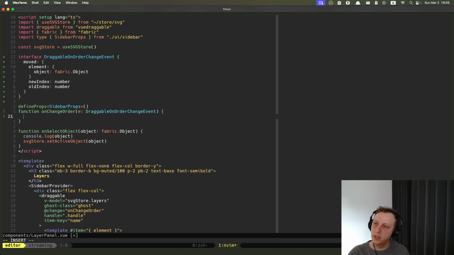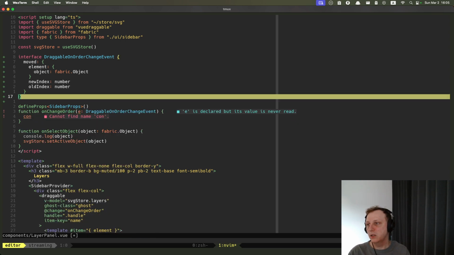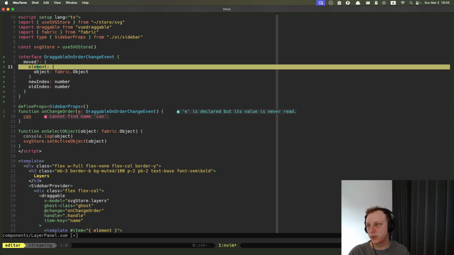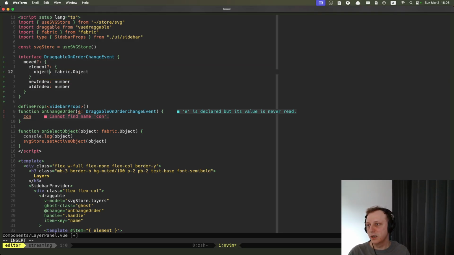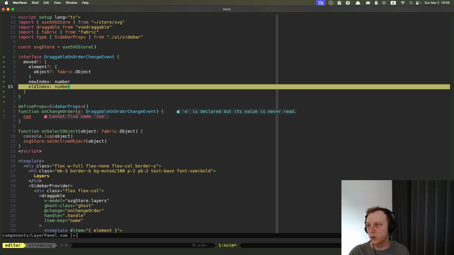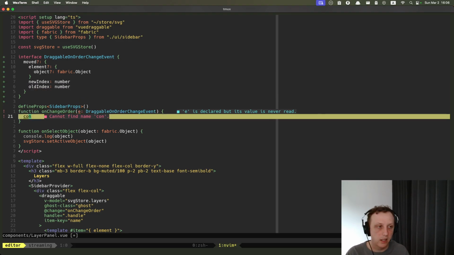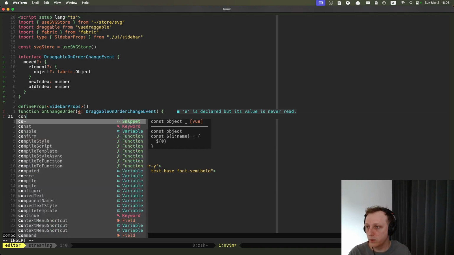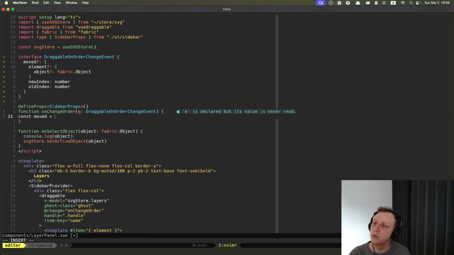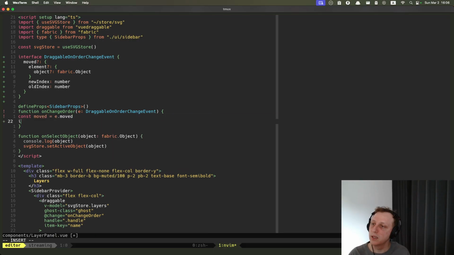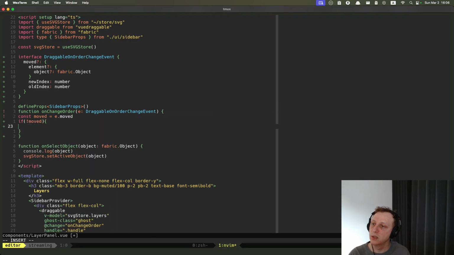So first of all, we need to make some checks. First of all, I don't even know if we will have this for sure. So everything in here is actually questionable. Maybe the new index and the old index should be there for sure, but everything else, I don't know if it will exist or not. So the moved should be the e moved, right? And if we don't have the moved, then we have an error, right? No moved, no idea why.